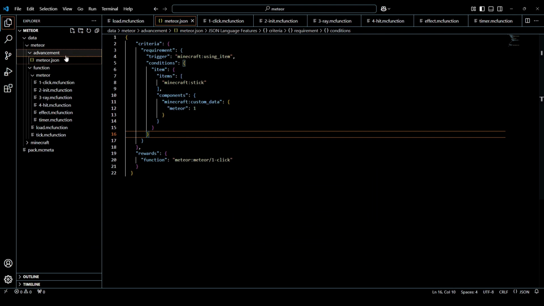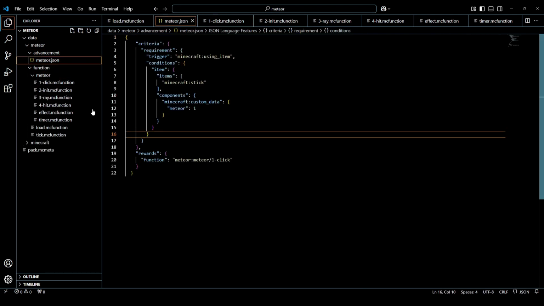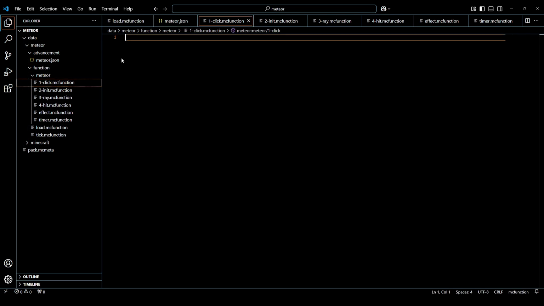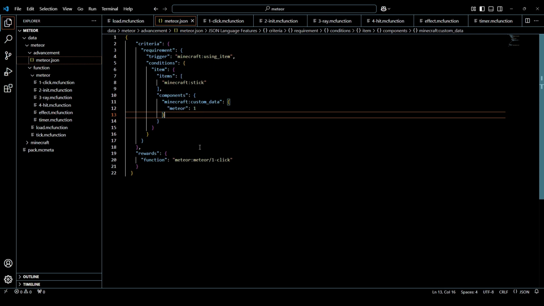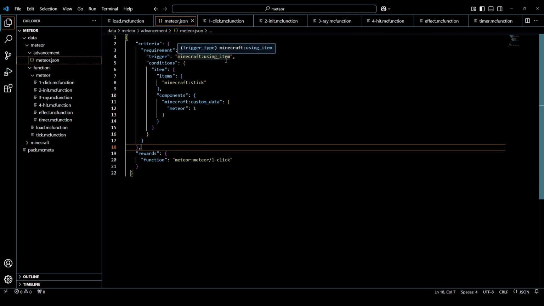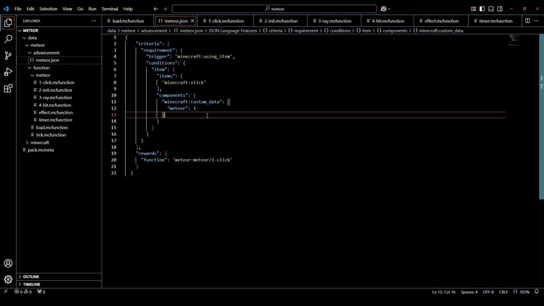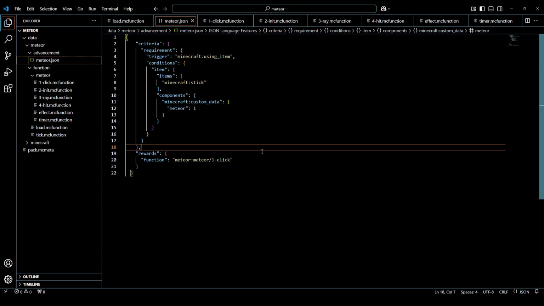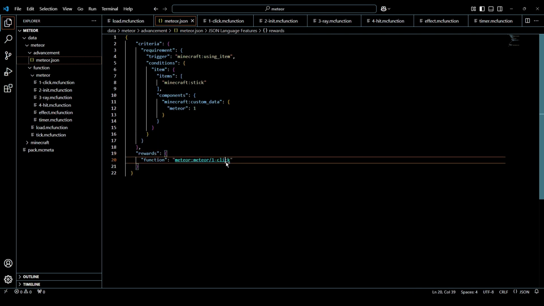Okay, now I'm in my data pack, which I'm using Visual Studio Code for, and I'll include a template in the description of the video, along with the completed data pack. So first, in the advancement folder here, I made a file called Meteor, and this file is going to be rewarding you with an advancement if you right-click a stick with the specific custom data, which is Meteor 1. And this is going to be giving you the reward of running a function.